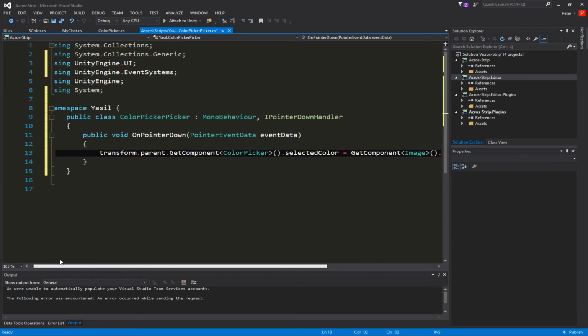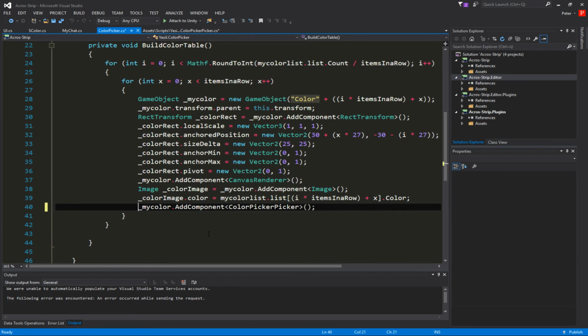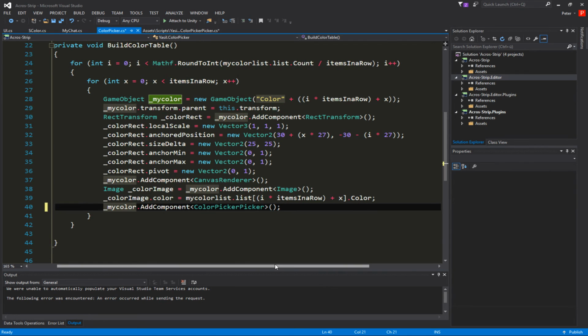So this little script we add to our little color pieces, and every time we click on something, the selected color in our color picker will be filled with our color we have inside here. So let's go here, and you see we add these components to every little flag here. So this is the full. I'll let it stand for a sec for you.